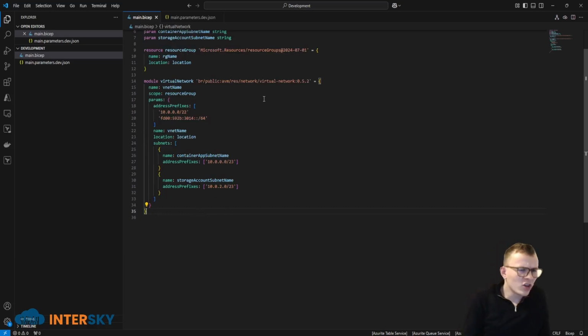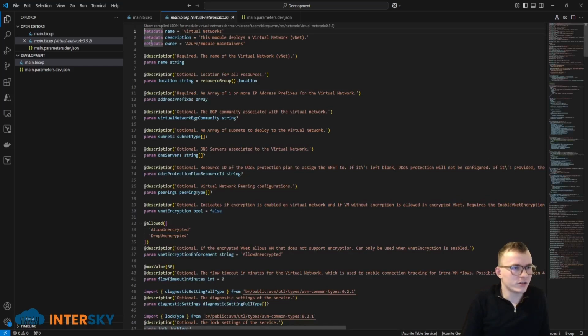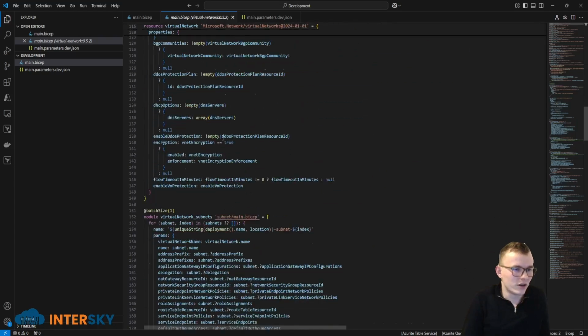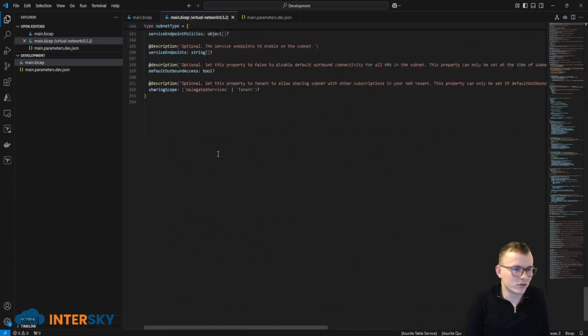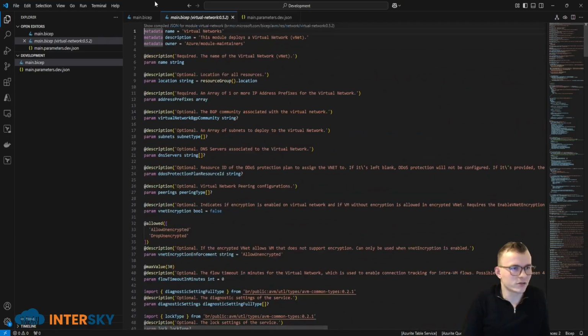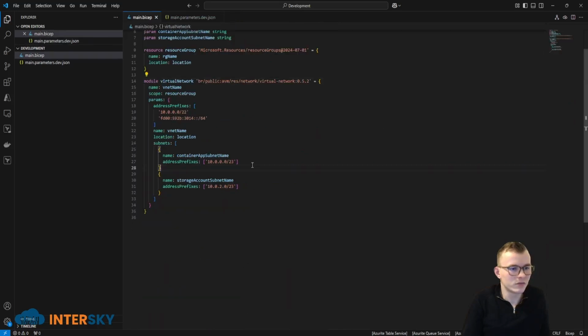That's quite nice. If you're wondering what's actually happening within that module, you can press the version over here, and your VS Code actually opens a file with the main Bicep from the AVM module. And this complete module is maintained by Azure. So that's really nice.